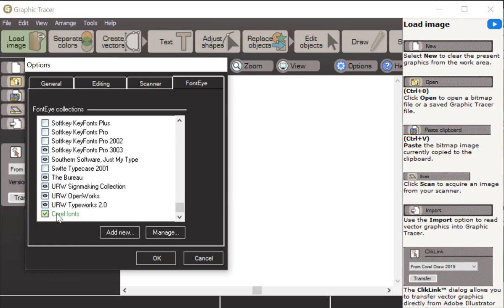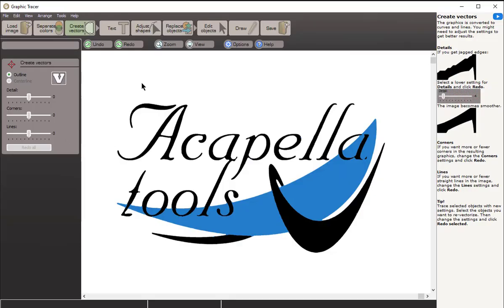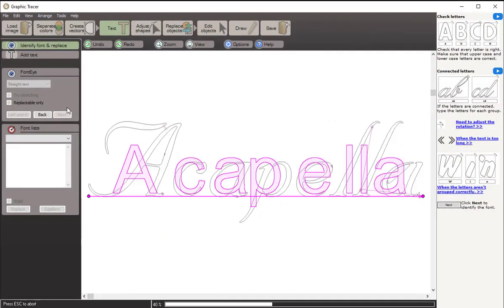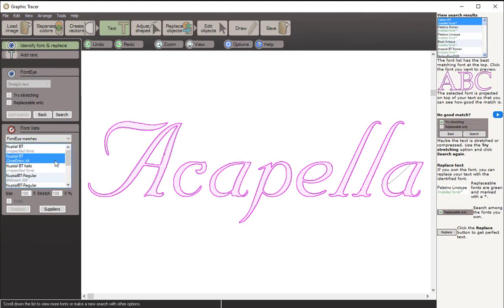Graphic Tracer will now build a database of these fonts. Once the font database is built, the new font package will show up at the bottom of the list in green. This means that these fonts can now be used to quickly clean up and replace text by Graphic Tracer. Here is a vectorized logo which uses a font from the free Corel font package. When Graphic Tracer has identified the font, you can simply click Replace to make it perfect.